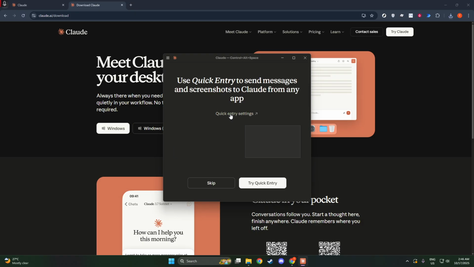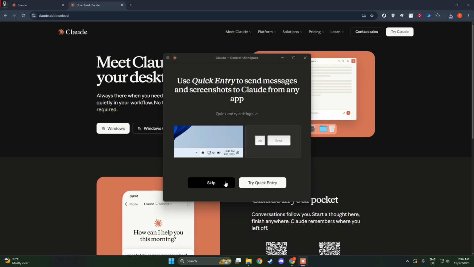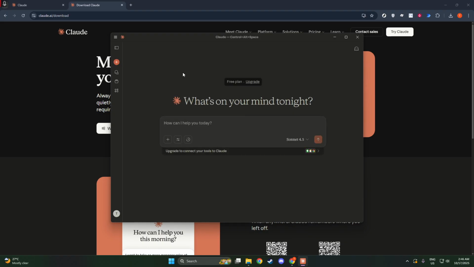And that wraps up the setup process for the Claude AI desktop app. With these steps, you're ready to explore and utilize all the innovative tools Claude AI has to offer, letting you dive into new projects with ease and efficiency.